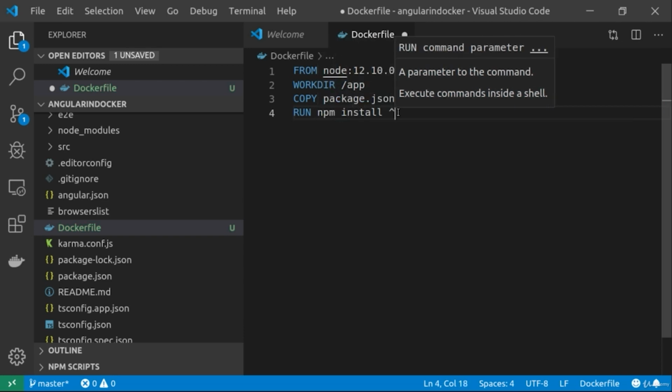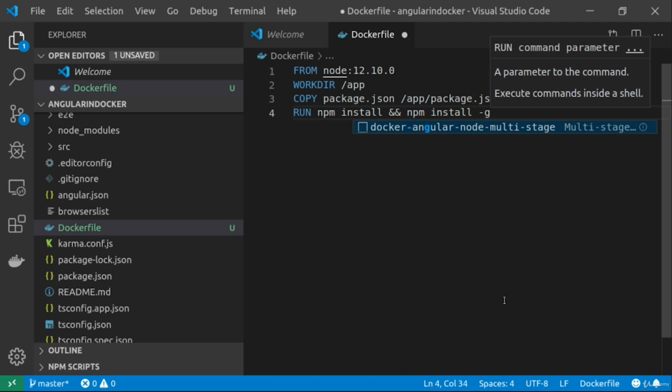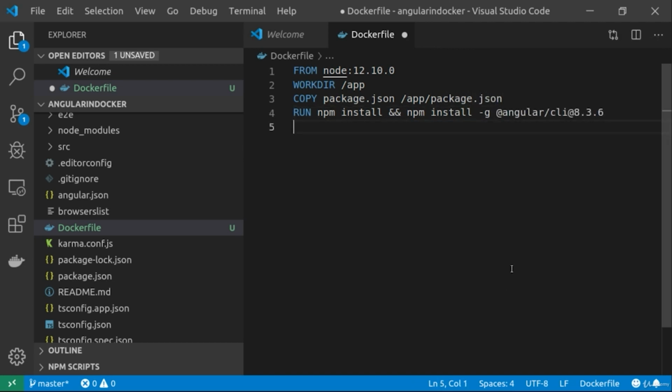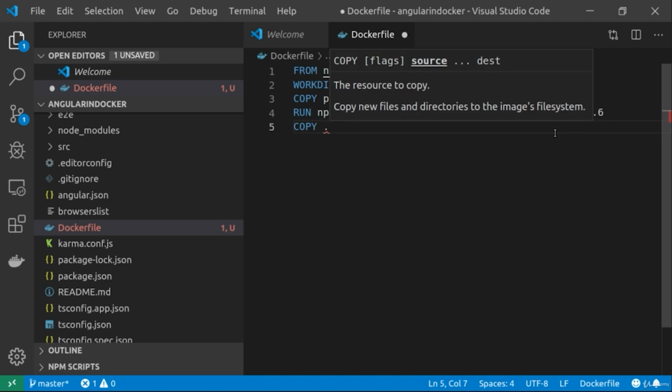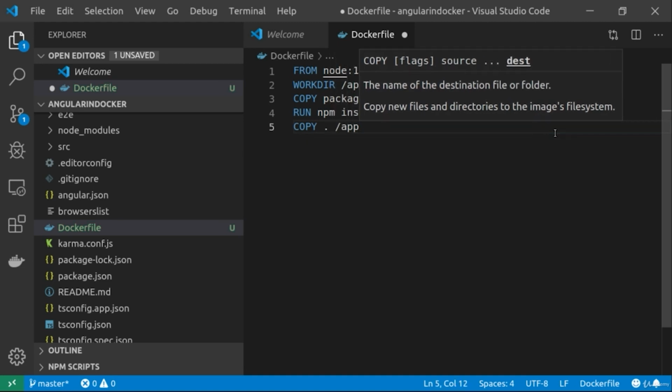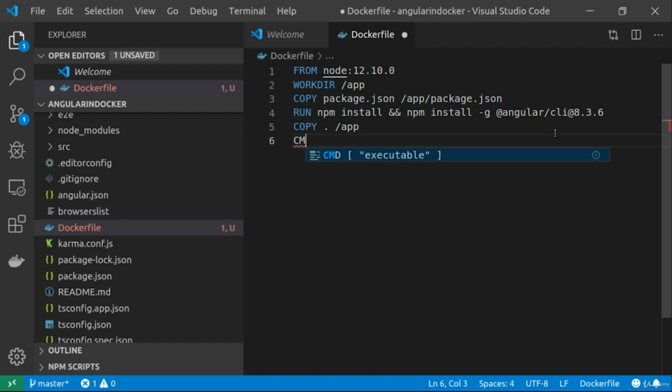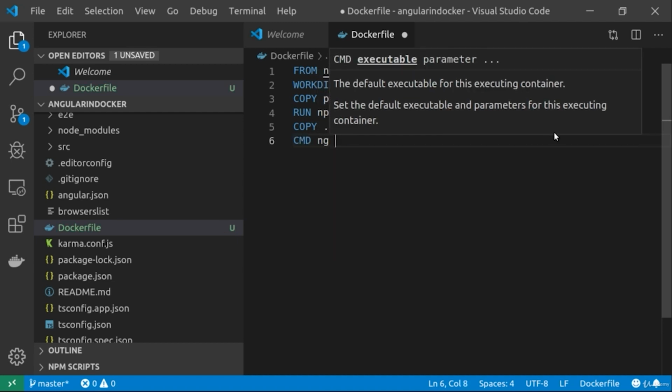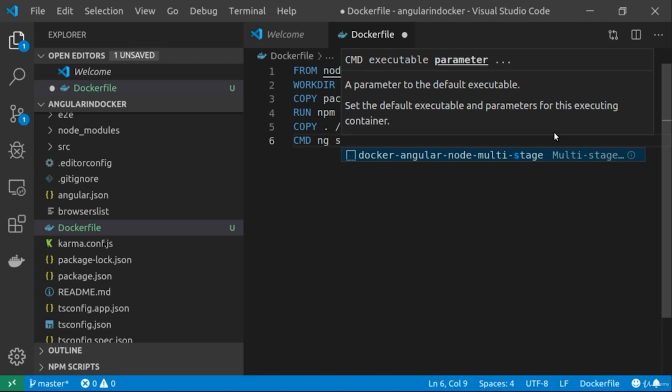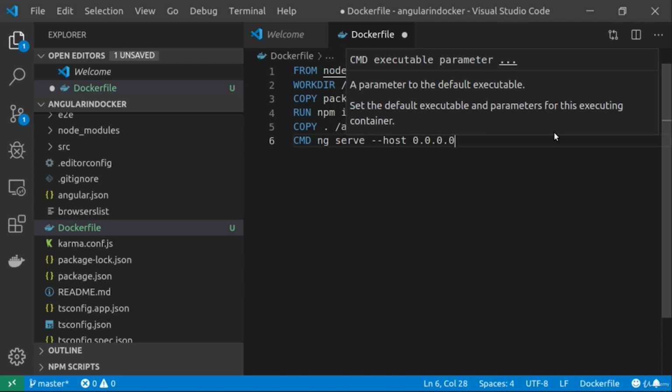So RUN npm install and npm install -g @angular/cli. When npm has installed everything from our package.json, which is actually residing in our local directory, and then installed the Angular framework on top, we have our application already bundled, so we can copy the resulting files into the container. So type COPY everything from our current directory into the app directory of the container. And the last thing is to start the ng serve command, which will create a memory server. So type ng serve and we'll give the localhost address.